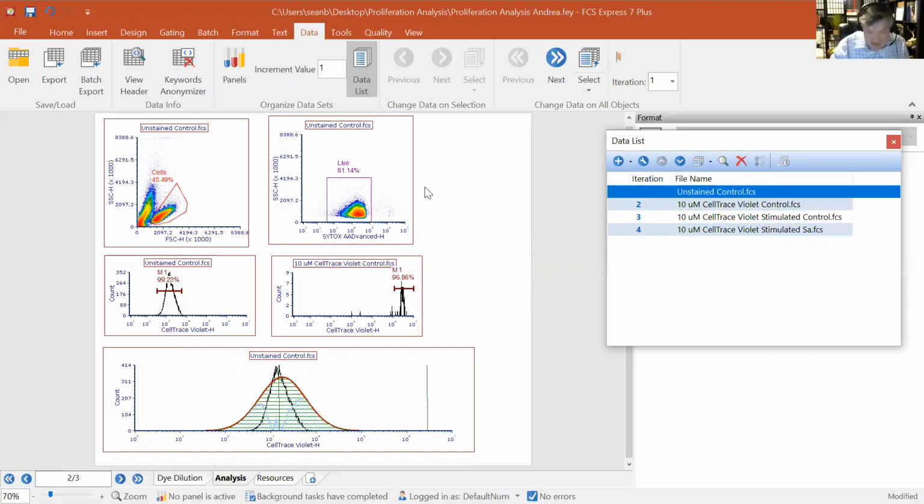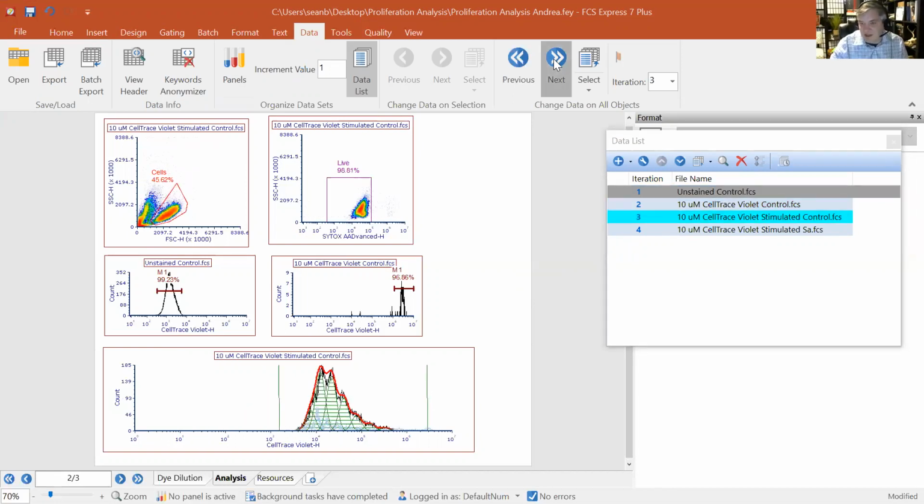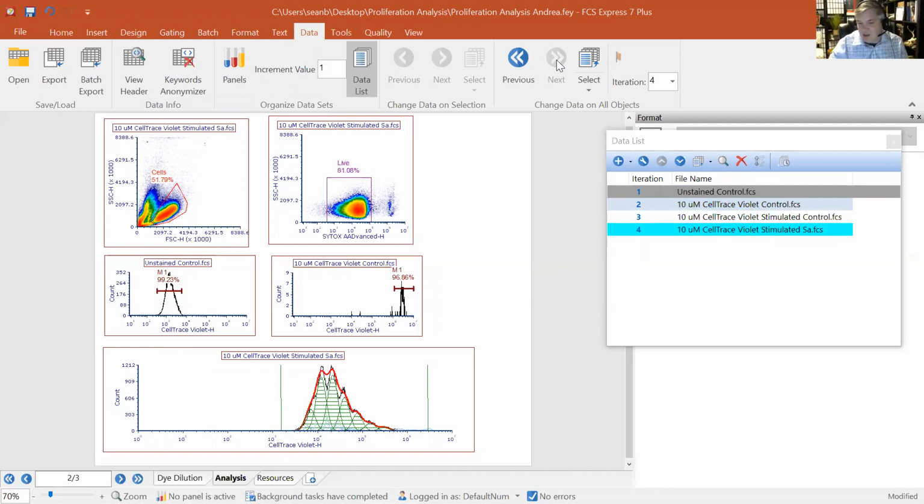Just in the interest of time today, I'm not going to set up the batch, but essentially you'd come into the batch, you'd say export to PowerPoint, export to PDF, export to Excel. And what FCS Express is going to do is switch between the data files, export all that information out to whatever format that you want.